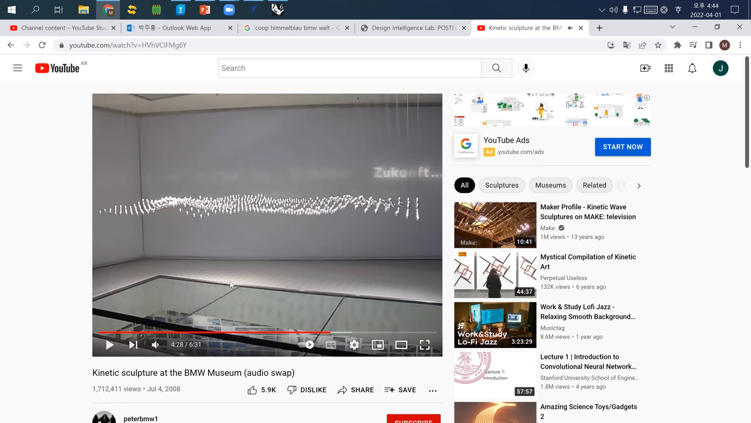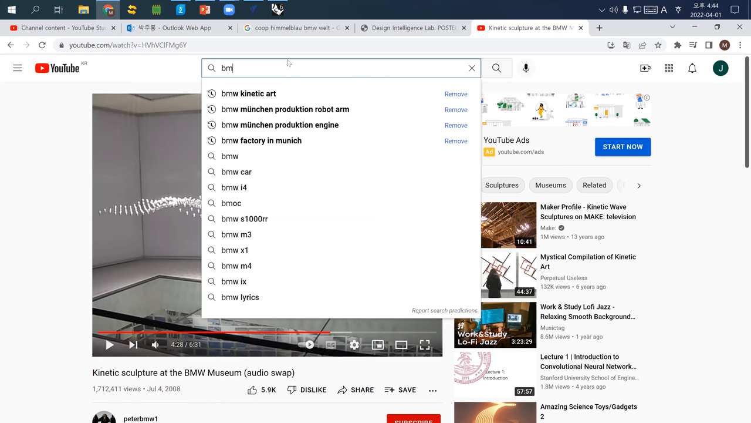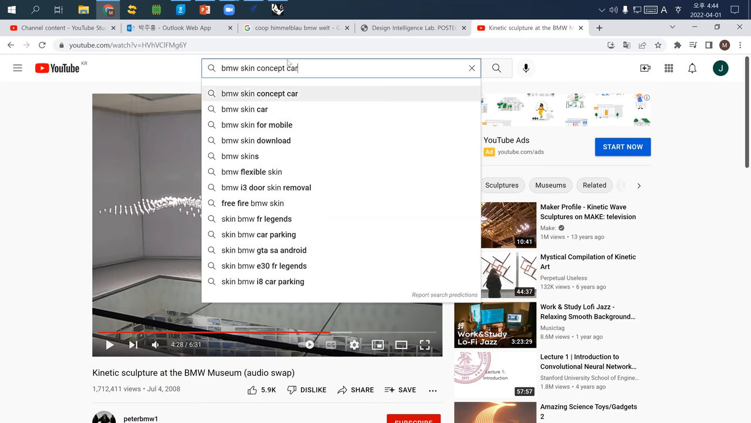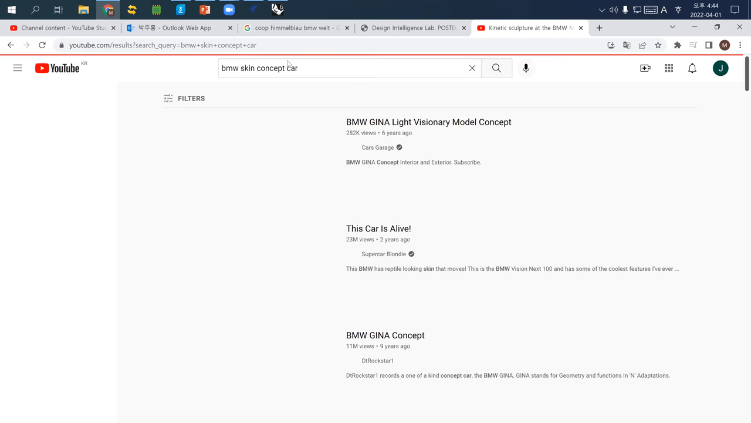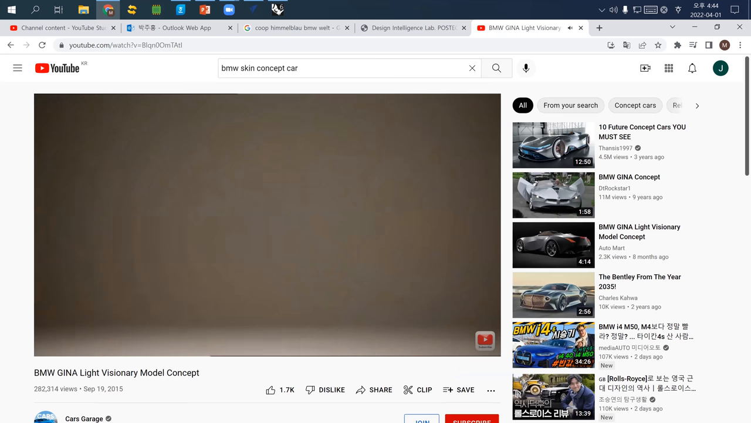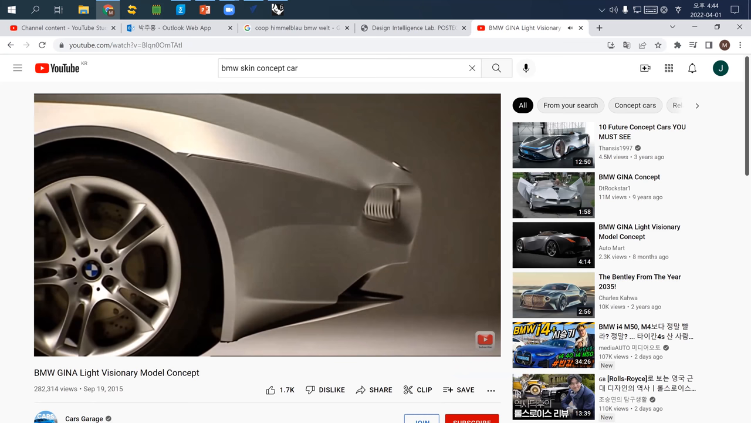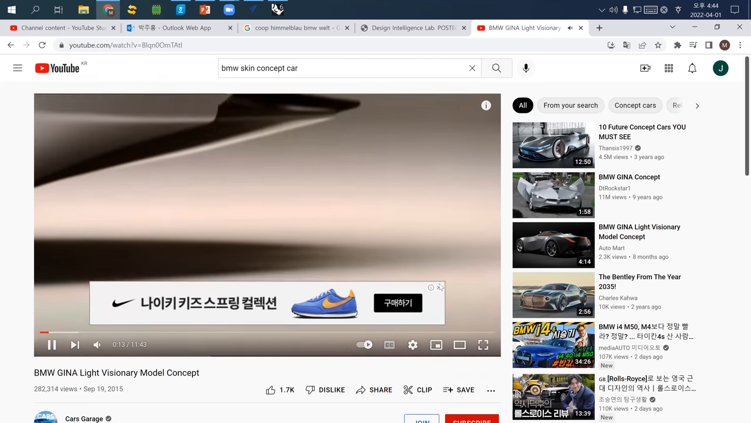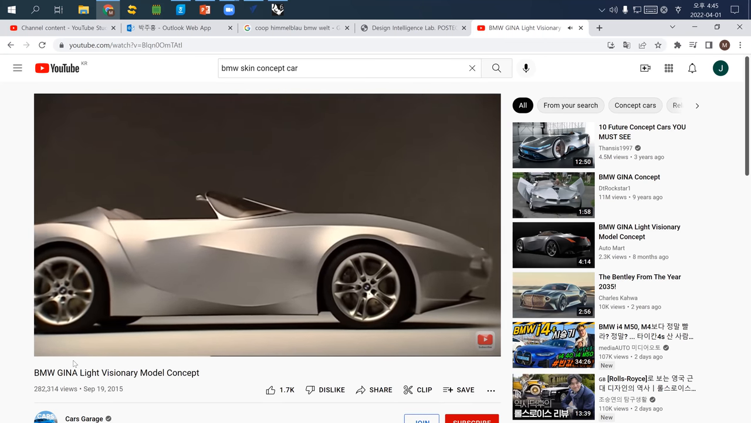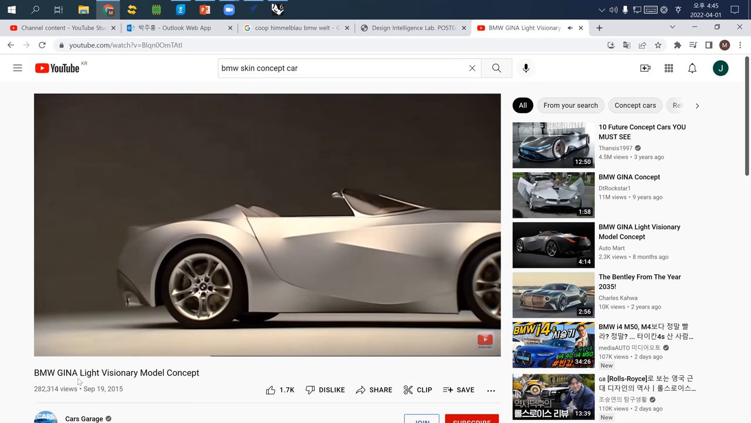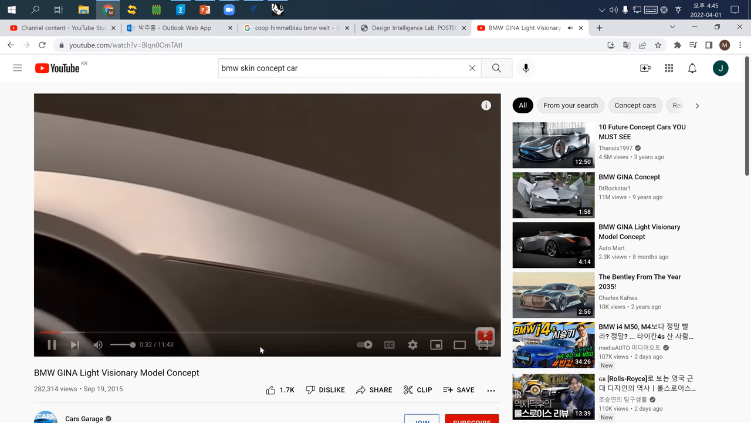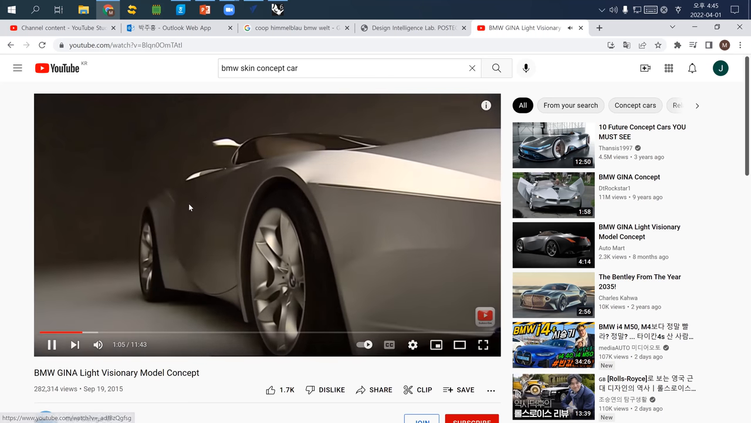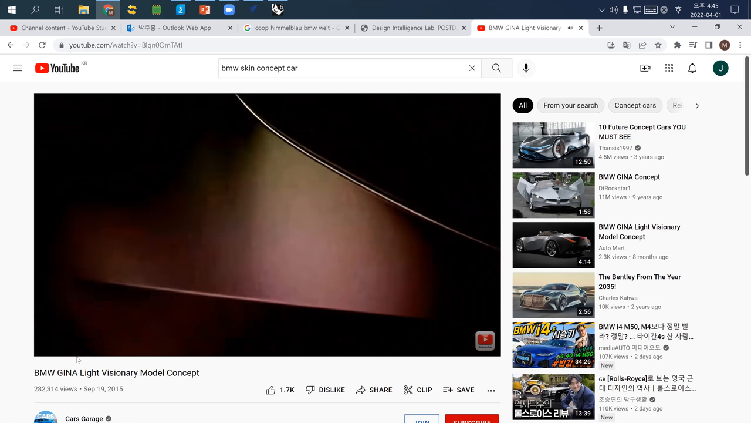And BMW made a lot of interesting things. Do you know this project, the BMW skin concept car? This one sees a car from the perspective of a surface, and not a solid surface but a soft surface. Gina is a new conceptual project by BMW. They see a car focusing on the surface and even think about a soft or kinetic surface. The opening of the door is really amazing. Let's see. So this is how the car opens its door.